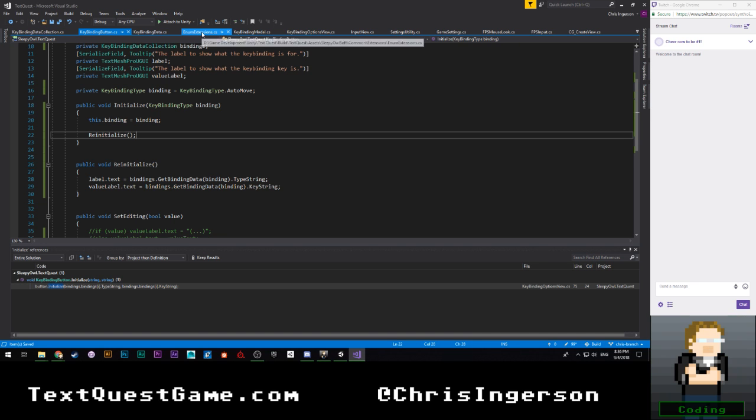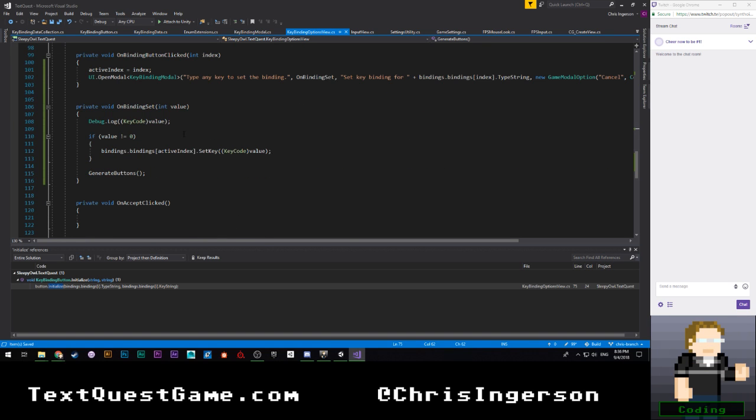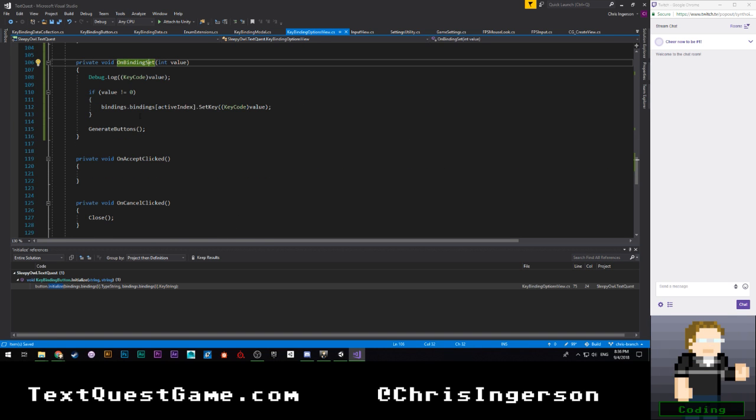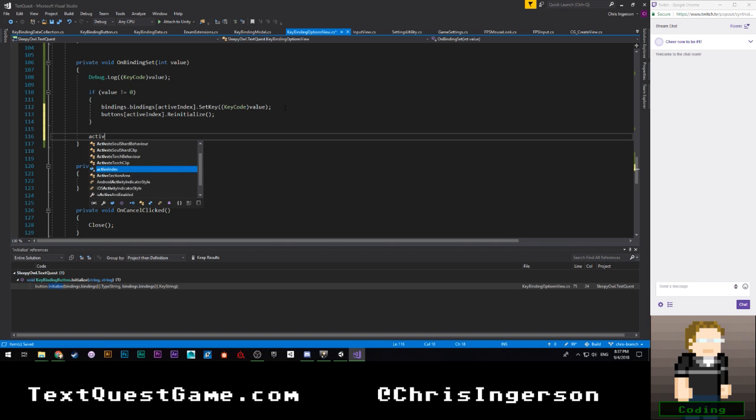Pretty straightforward. Let's go back here to our game options view. After we set our key binding, we are going to say blah, blah, blah. Then, instead of generate buttons, and we're not going to do it outside of the value there, we're just going to say buttons of active index dot reinitialize. Pretty straightforward. And then at the end, we're just going to say active index is equal to -1 again.